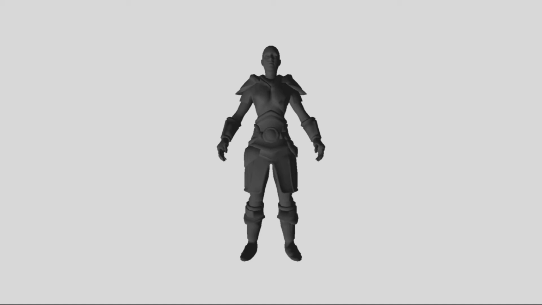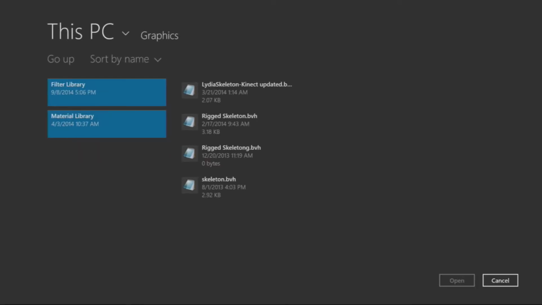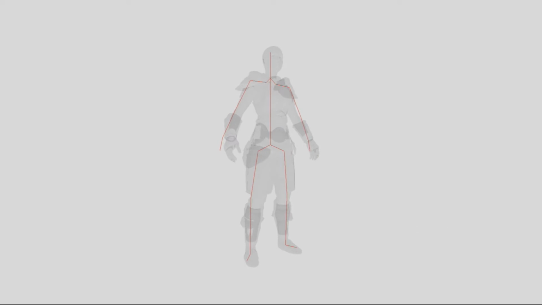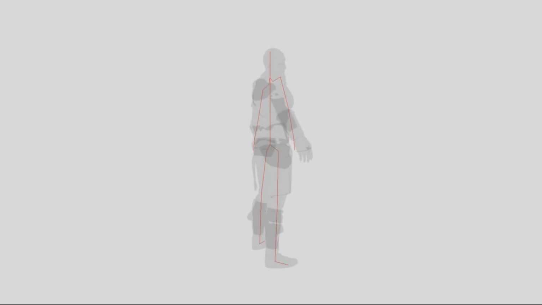In order to rig it at this point, we still need an animation skeleton. So now we're going to go ahead and import our animation skeleton. Just pick one of them. And as you can see, the skeleton is pre-aligned with Lydia, but it's not rigged yet. It's not even embedded yet.